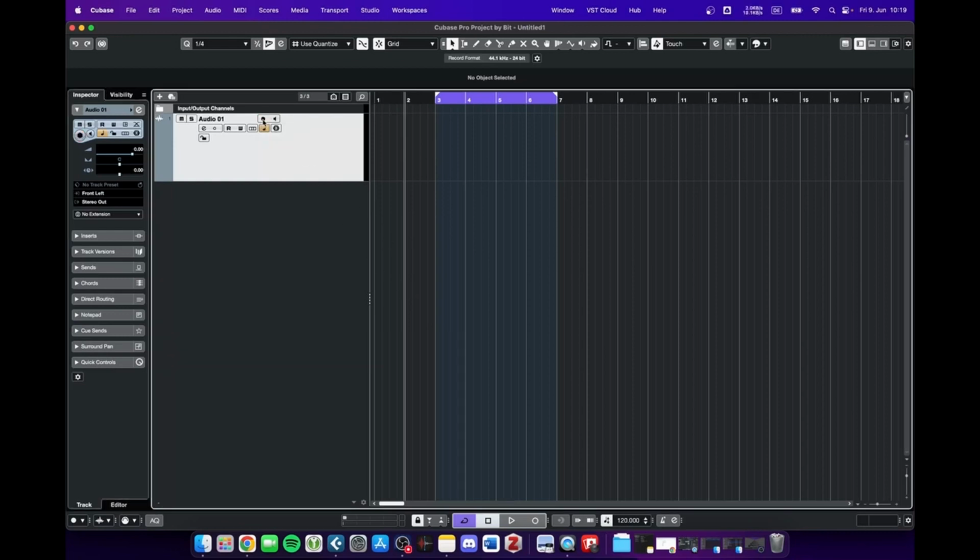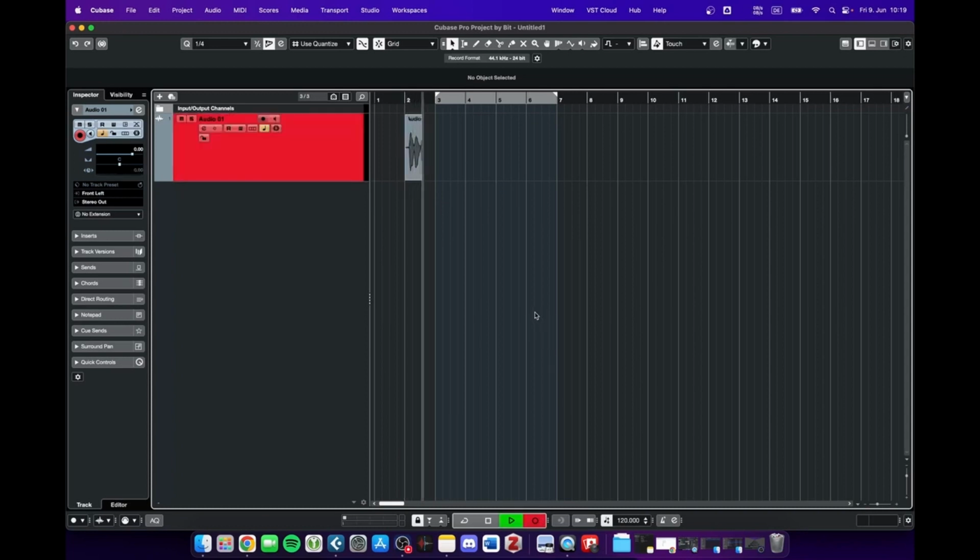So if we did that, we can now just start recording with this track. Therefore, this little red button here needs to be enabled. And then we can just press this record button here and the recording should start. Hey, this is a recording.